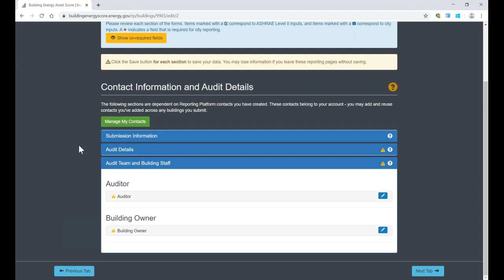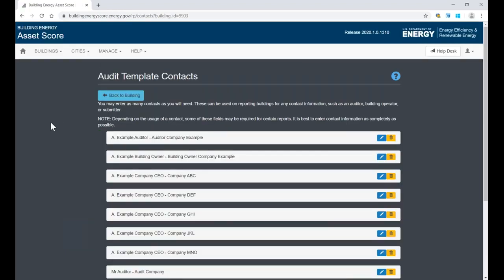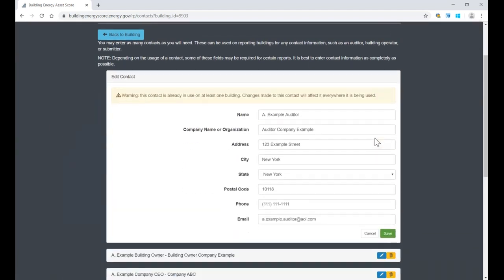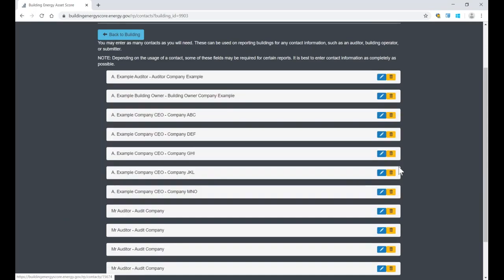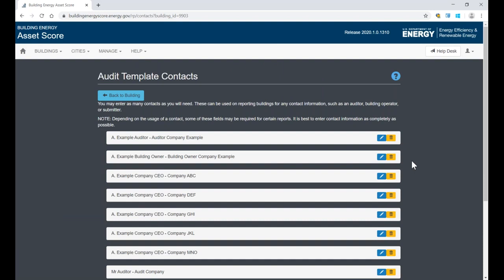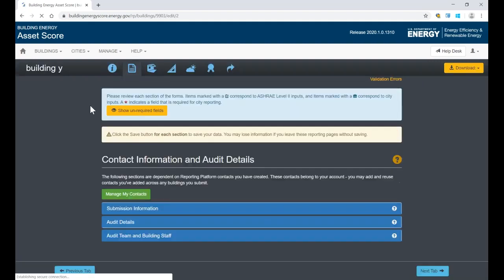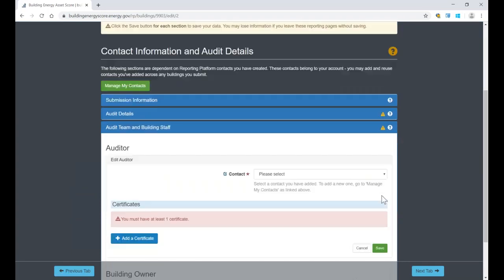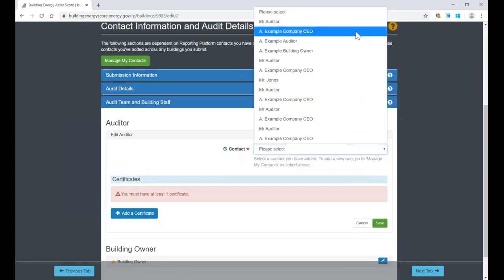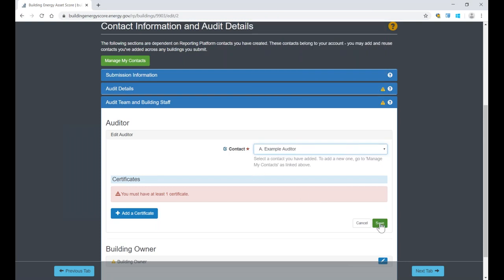This particular template is just asking for these two roles. There's a big green button here called Manage My Contacts, and before you enter information on either of these, you'll need to create kind of a Rolodex or collection of names and individuals with contact information. And this could be handy if you're entering multiple buildings that may reference the same individual. You don't have to type it every time. Just enter it into your Rolodex and then go back to the auditor screen, for example, and select from your contact list and continue.